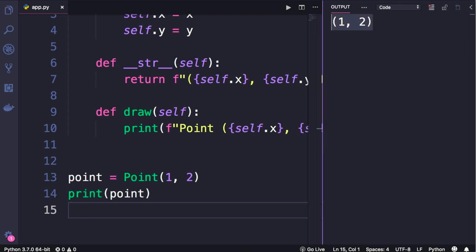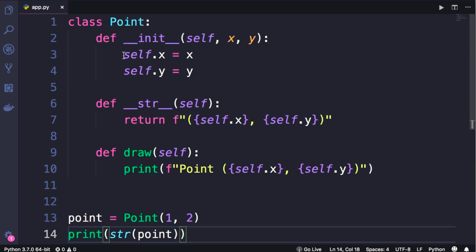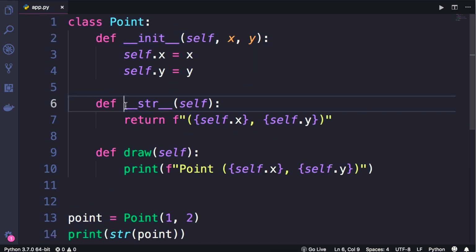This is very useful. We get the same result if we also try to convert a point object to a string using the str function. So, look, we get the same result. So, __init__ and __str__ are examples of 2 useful magic methods in Python. Over the next few lectures, you're going to learn about other useful magic methods.